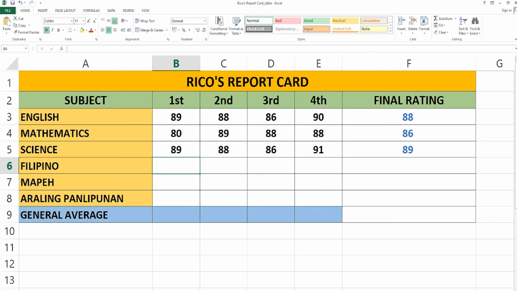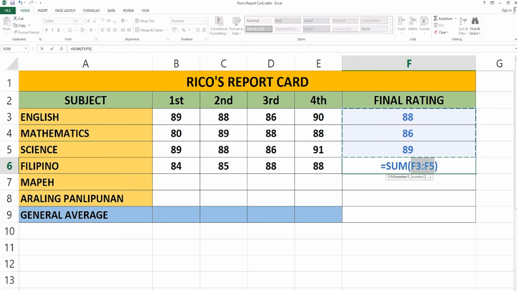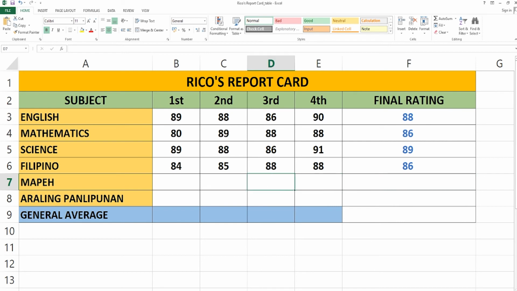Very good. The next subject is Filipino. He got 84 in the first quarter, 85 in the second quarter, 88 in the third quarter, and 88 in the fourth quarter. What is his final rating in Filipino? His final rating in Filipino is 86.